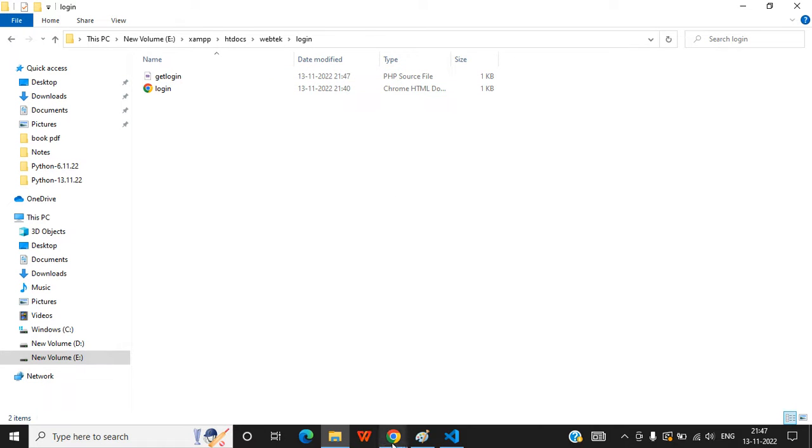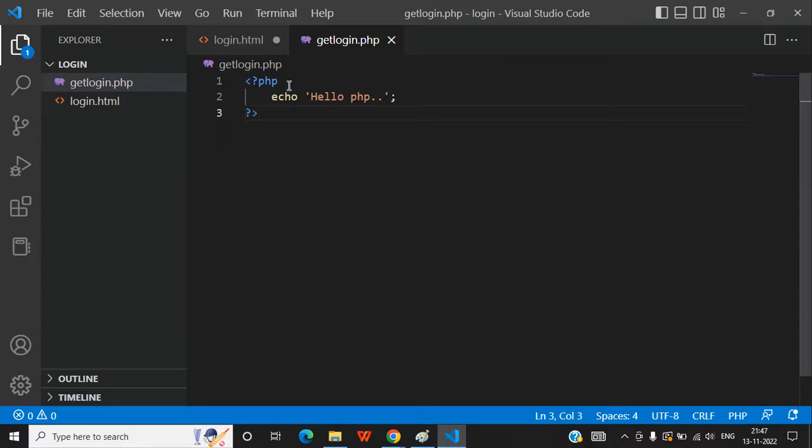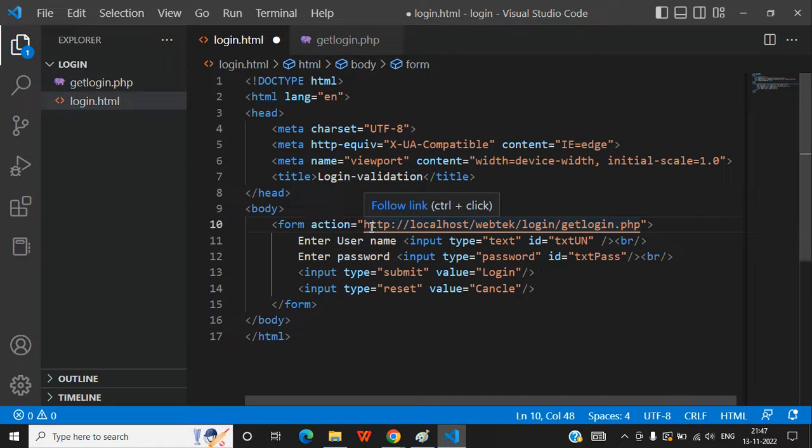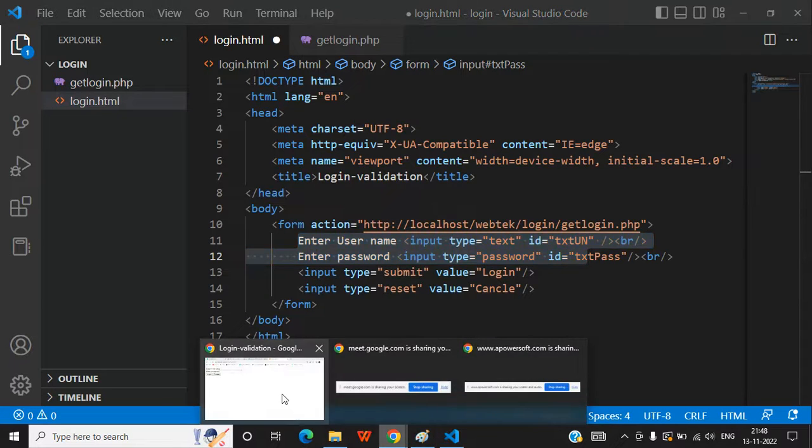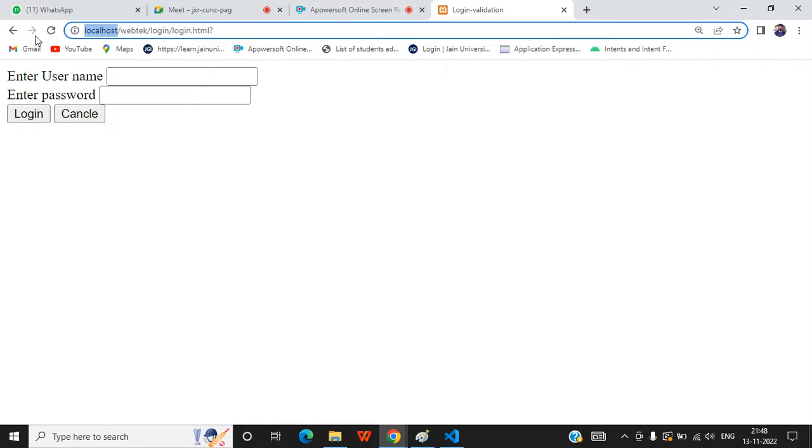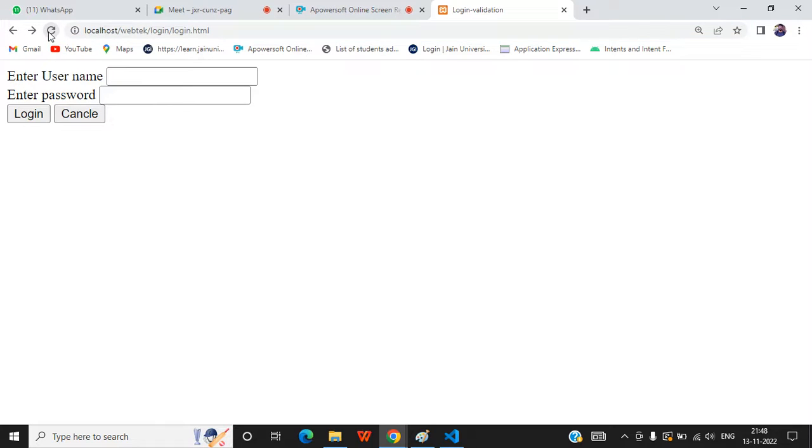Now what you have written here is the address http localhost webtech login.php. So this is the complete URL or address where you want to send these two data. Now the code is not yet completed, but before that I am just going to demonstrate it. See what happened. I am giving some arbitrary data and I am just clicking on this login.